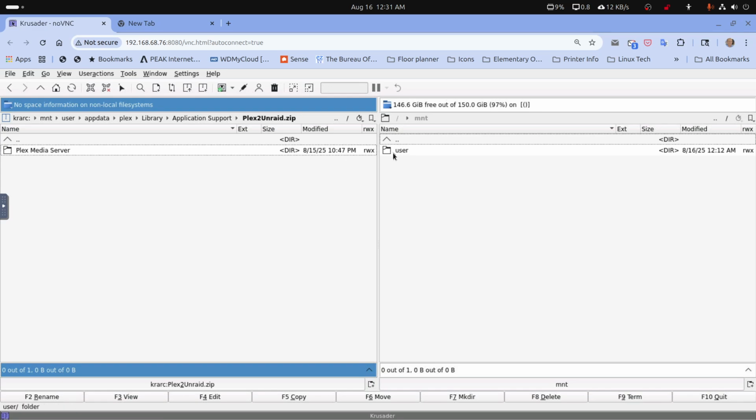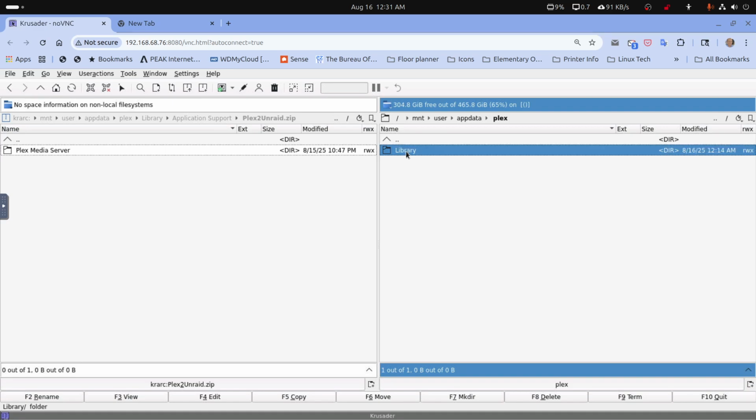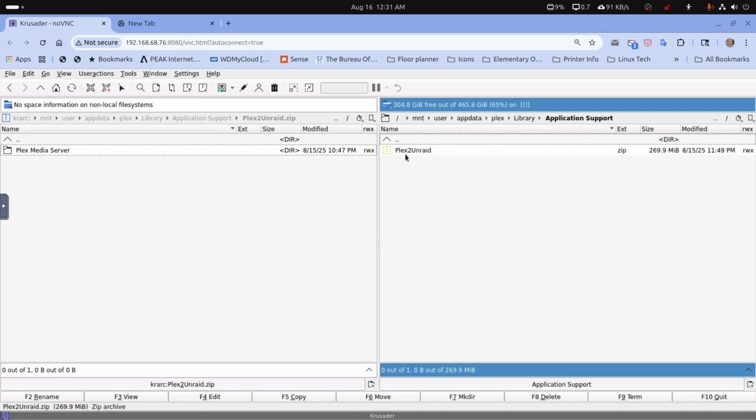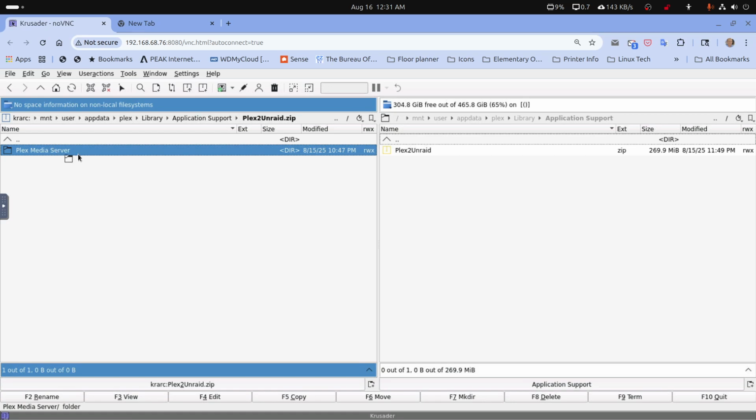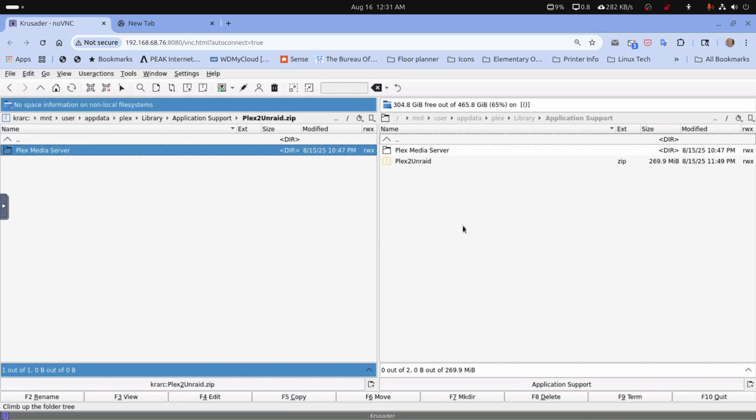So over on the right, I'm going to click user, appdata, Plex, library, application support, and I'm just going to drag this over and copy here. So this may take a while if you've got a huge server. Didn't take this that long.